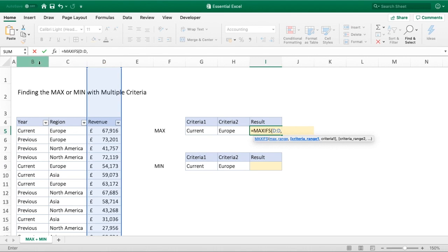So for us, that's going to be year. So I'm just going to click column B, and alternatively you could select from cell reference B5 all the way through to, I believe it's B30 we've gone down to. But like I say, I'm just going to select the whole columns, because for us there's no conflicting data in those columns that would cause us a problem.